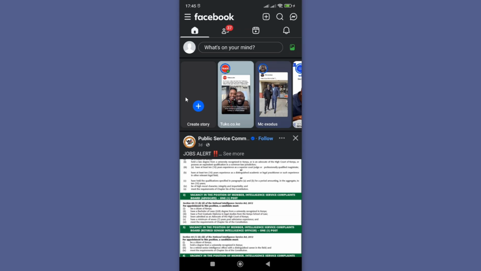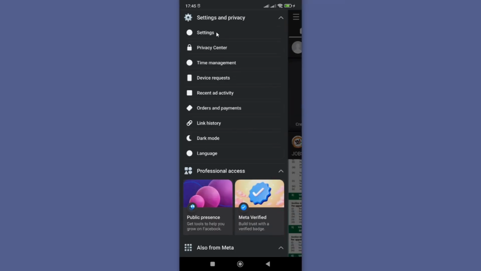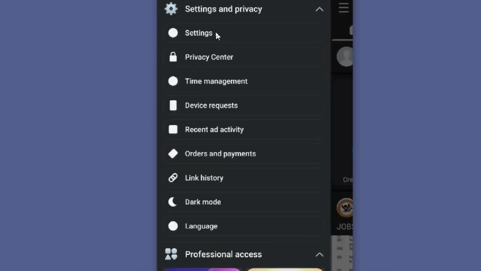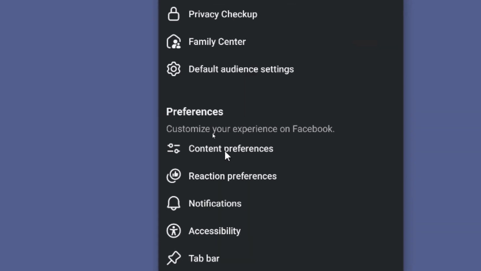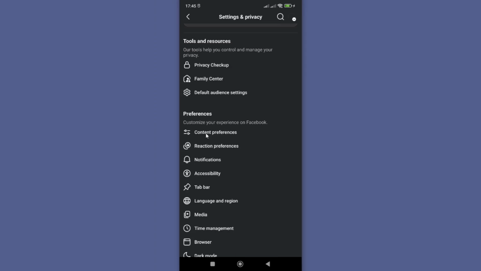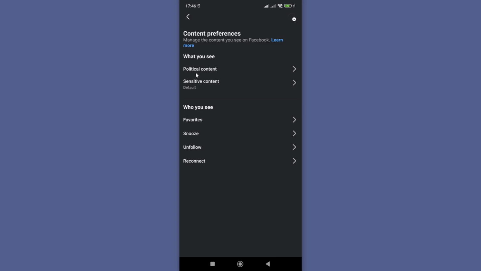Now, to disable your Facebook account from displaying mature content, just go to these three lines here and then choose settings and privacy. Under this, go ahead and choose settings. And under this, scroll down to preferences and then choose the first option, content preferences. From here, go to what you see, and we have political content and sensitive content. Go ahead and tap on sensitive content.